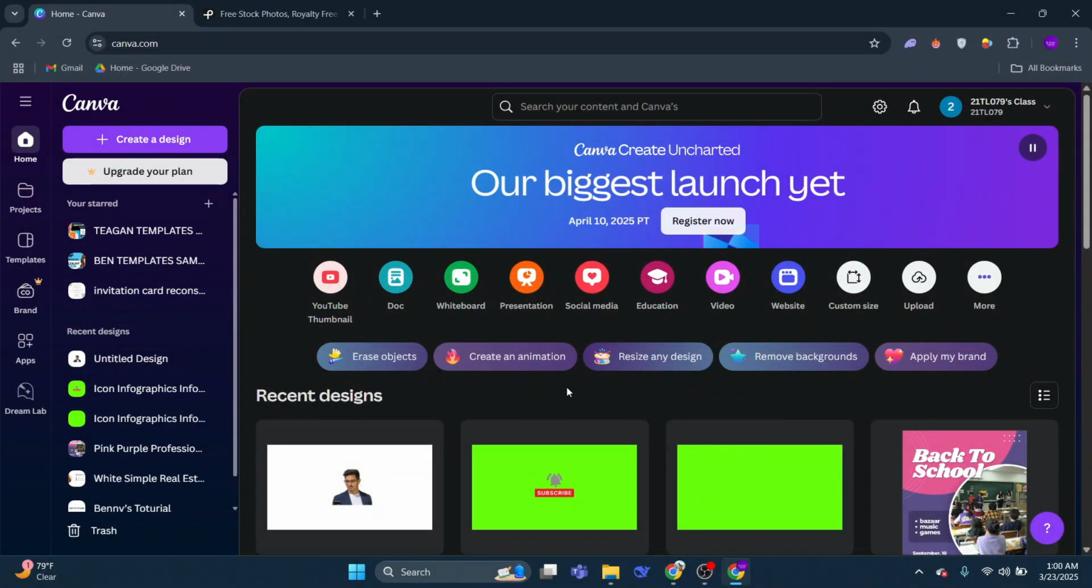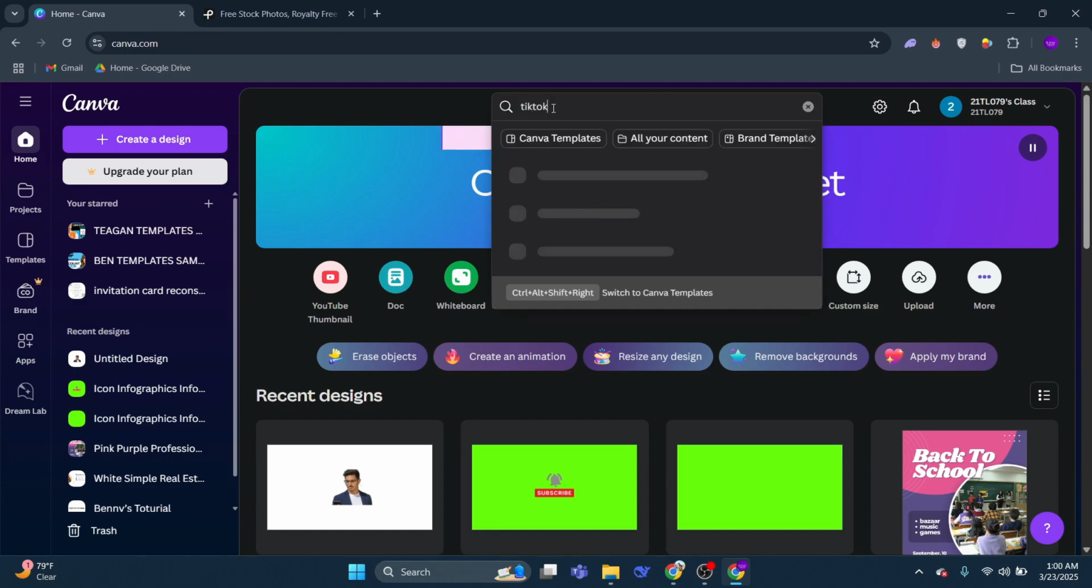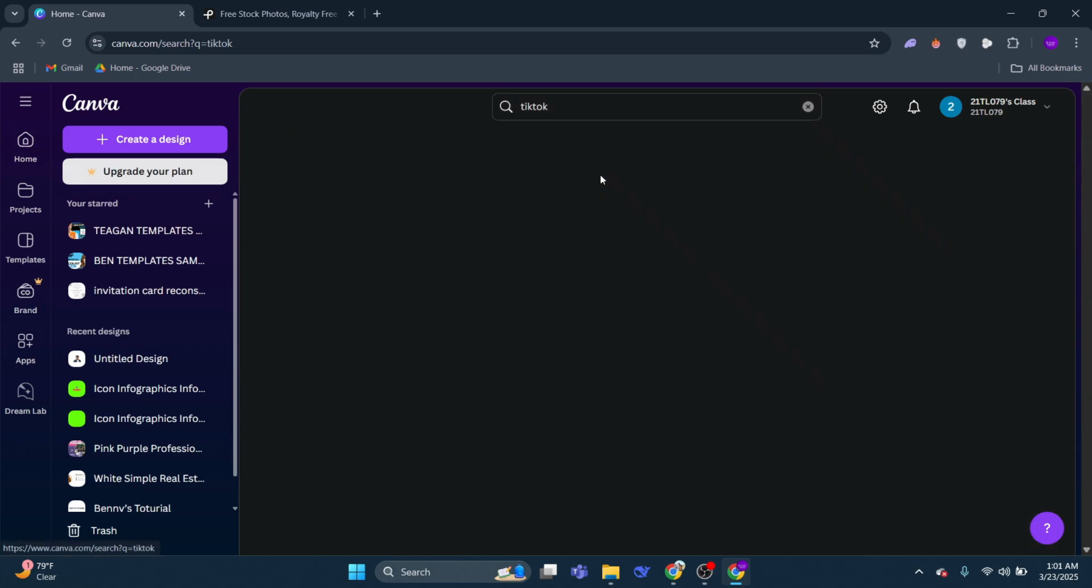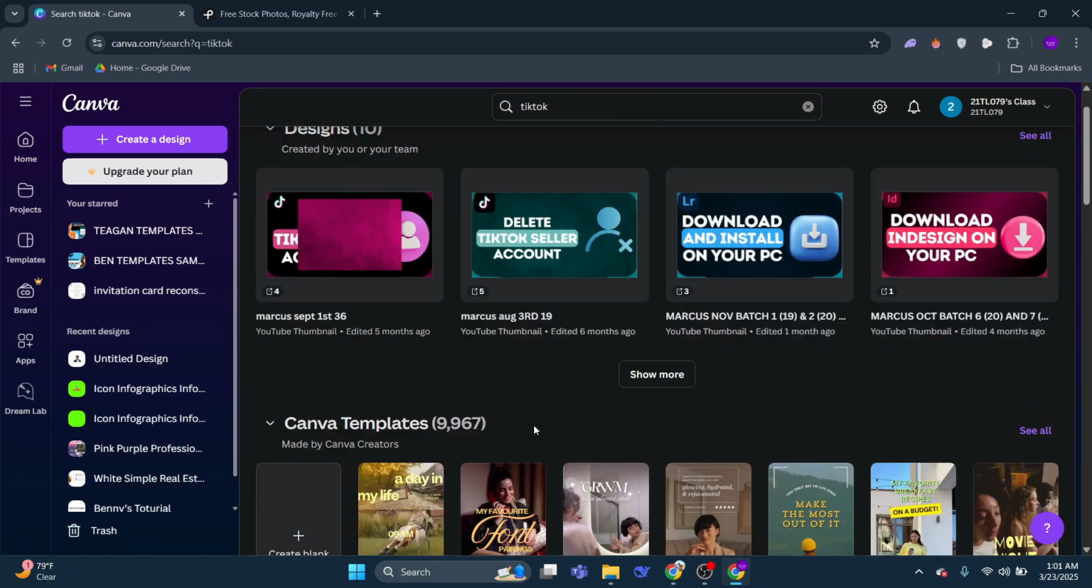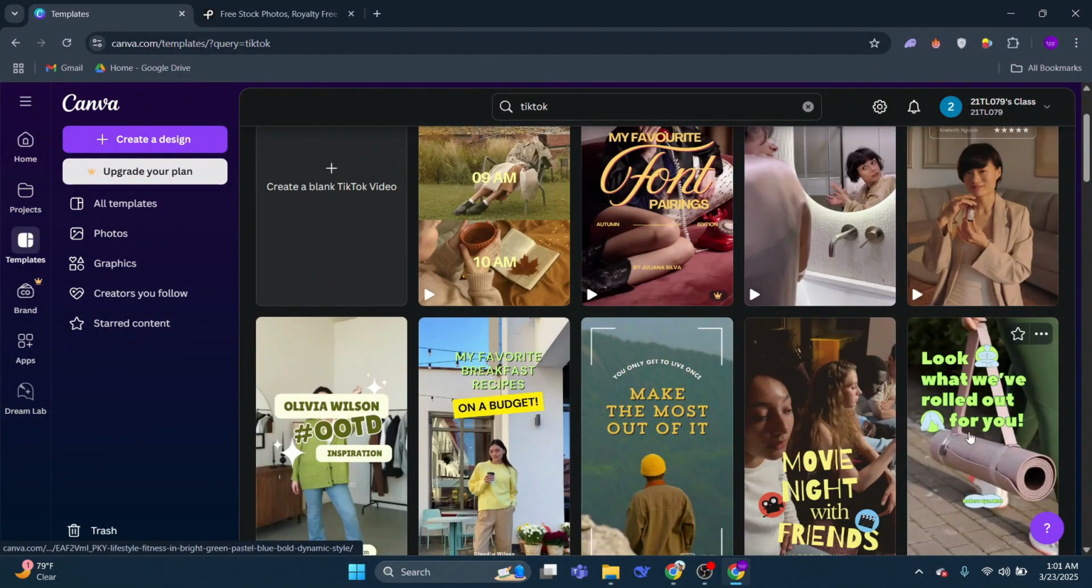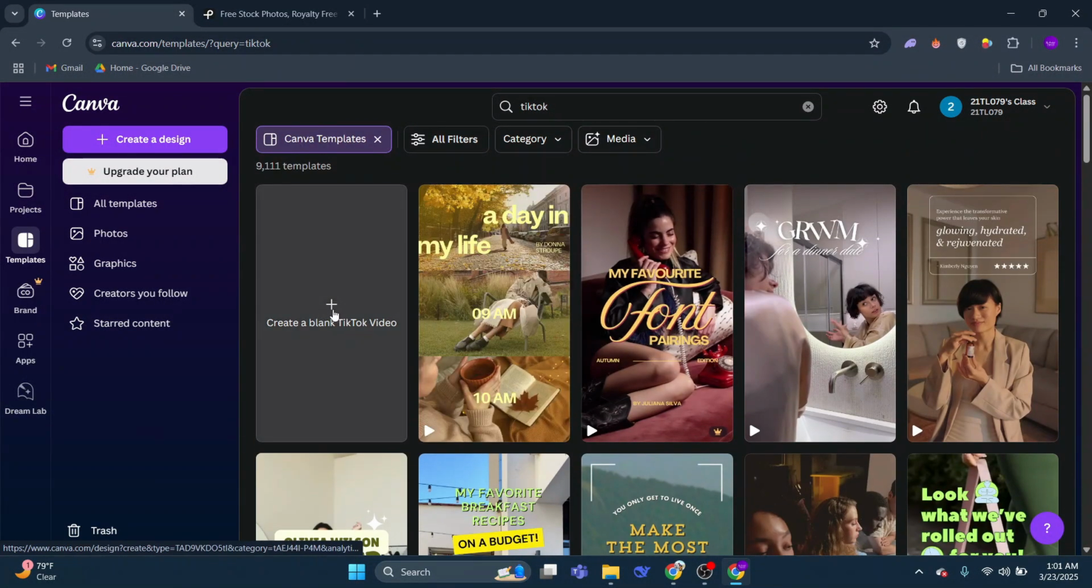You're going to need a Canva account if you don't already have one. Then at the top under the search bar, we want to search for TikTok. I'll click on search for TikTok right here. I'm going to click on where it says Canva templates, and you can either choose a pre-made template or create your own. I'm going to go ahead and create my own TikTok like so.